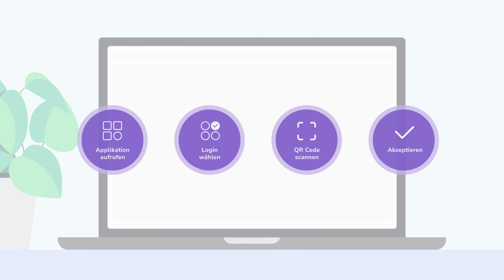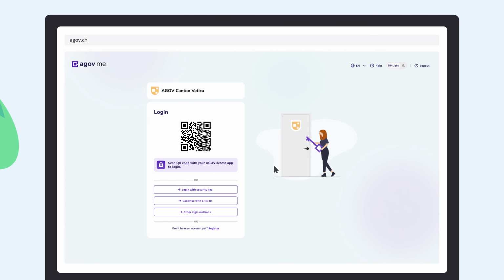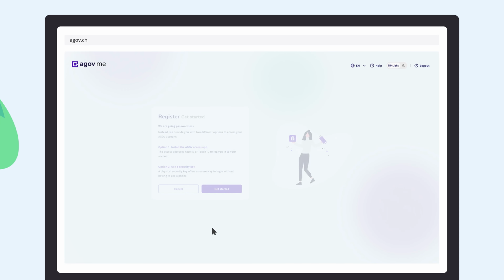Now let's look at how to obtain an AGOV ID. For this, you need to self-register. To do so, click on the Register button. You will then be taken to the registration process.